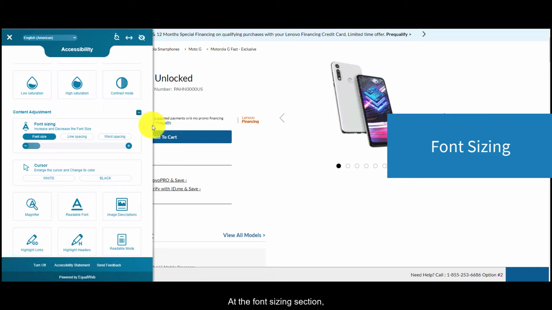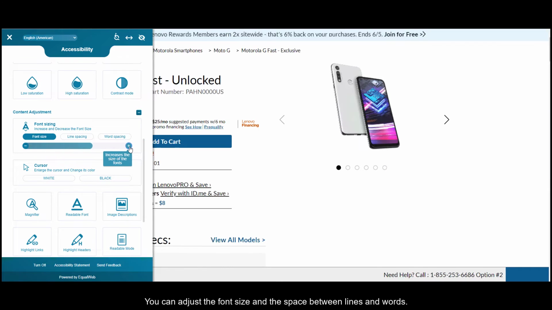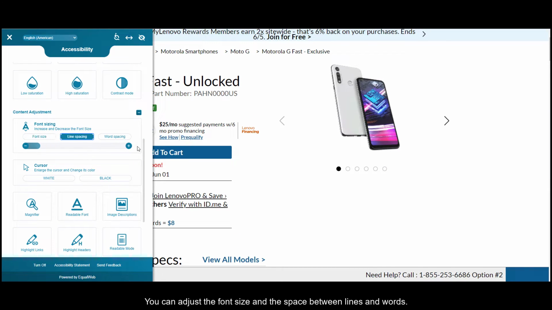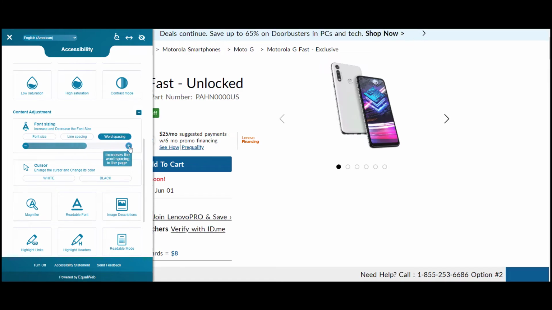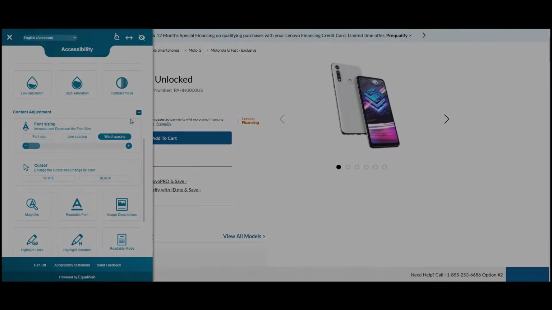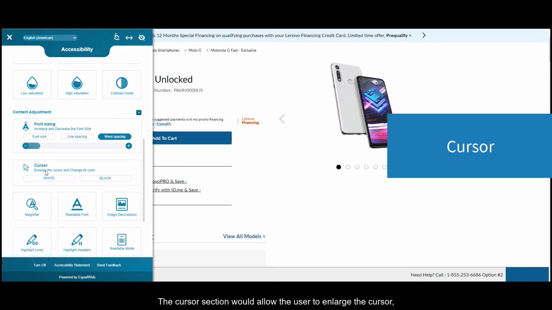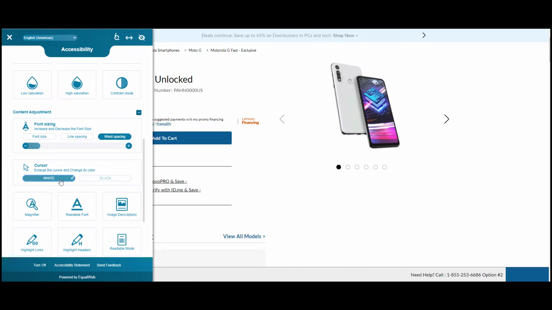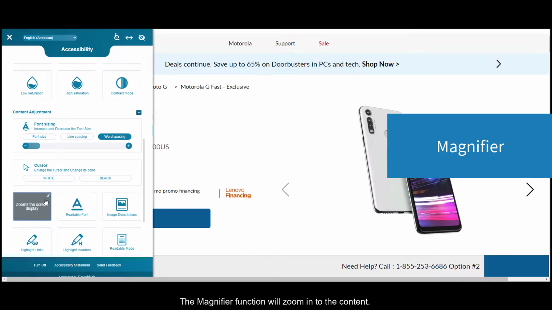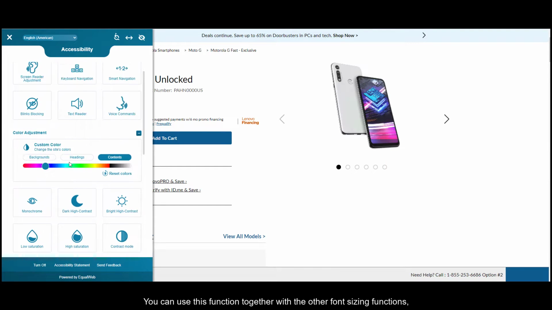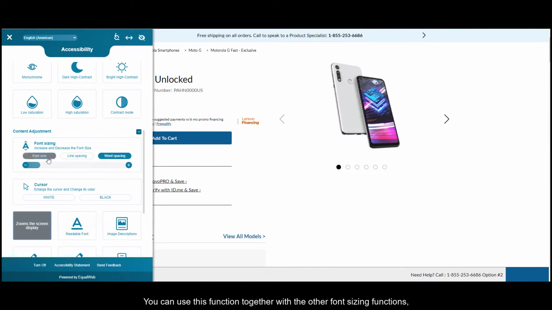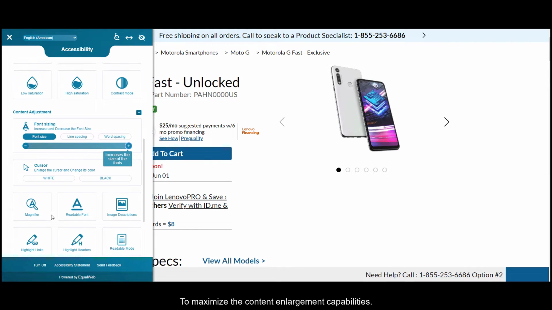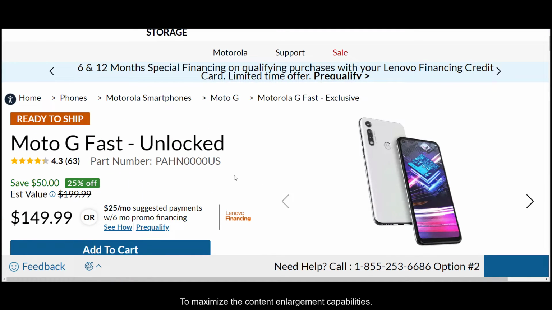At the font sizing section, you can adjust the font size and the space between lines and words. The cursor section would allow the user to enlarge the cursor and change its color to black or white. The magnifier function will zoom into the content. You can use this function together with the other font sizing functions to maximize the content enlargement capabilities.